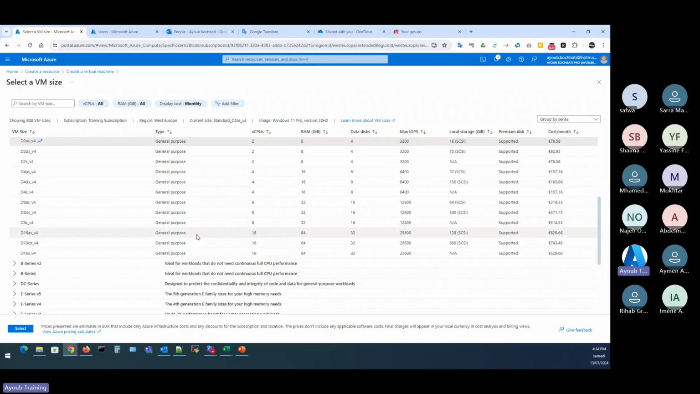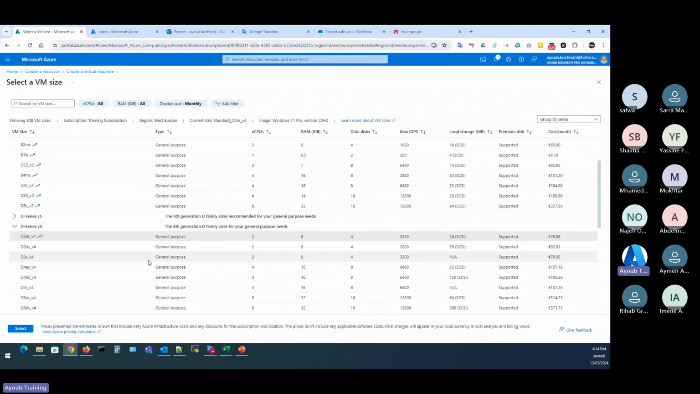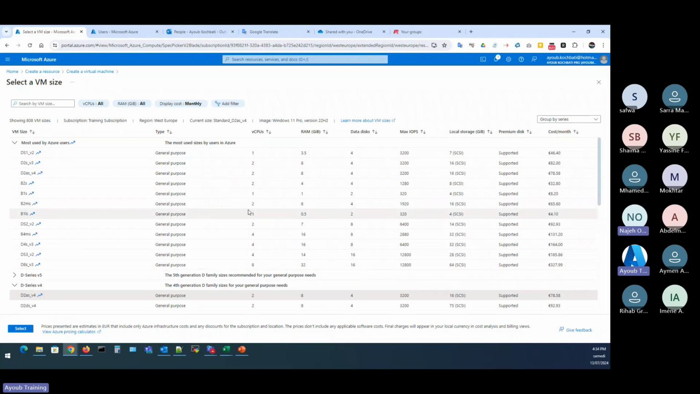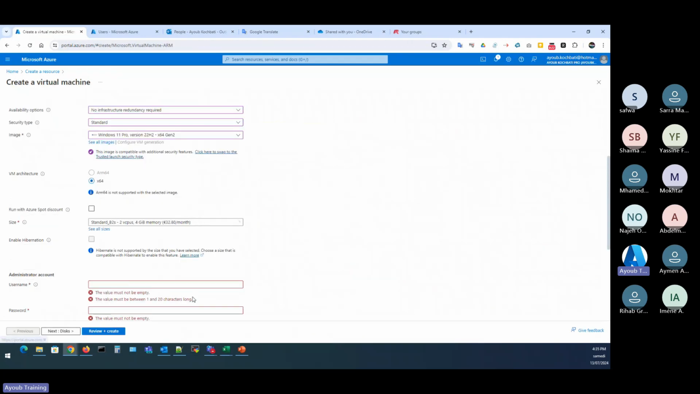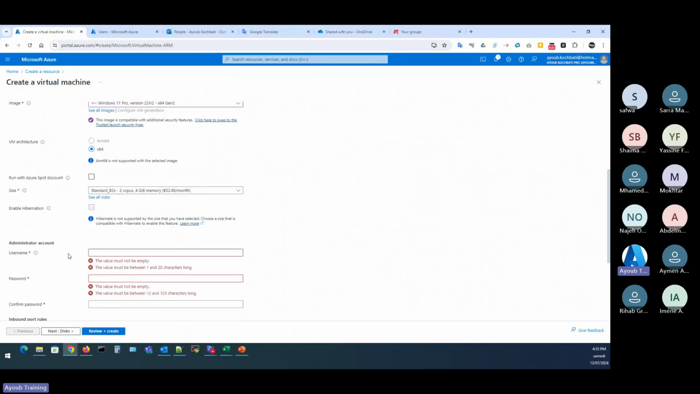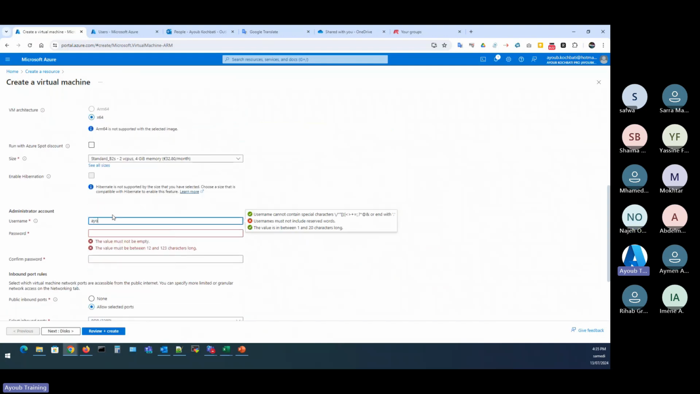Of course, Azure gives you some estimation of the cost. For example, here we choose the series B2s. It's 2 CPU and 4 GB, which is enough for us now. Select. You can see here the cost: it's 32 euros per month, so about 100 Tunisian dinar. Here username, you can choose your username as you like.